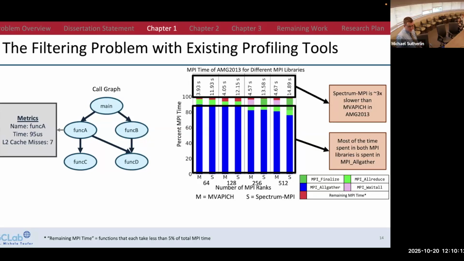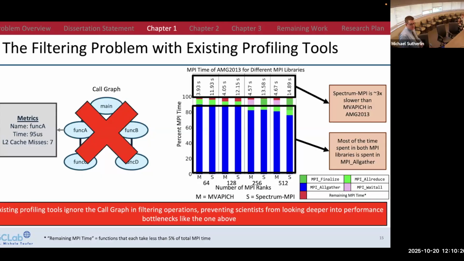So from that, we could conclude that Spectrum's worse time is likely caused by AllGather, but we can't really conclude anything more. And that's because existing profiling tools ignore the call graph in filtering operations, which prevents scientists from actually diving deeper into the performance bottlenecks like this one here. We can see that AllGather is the problem, but we can't see why it's the problem.